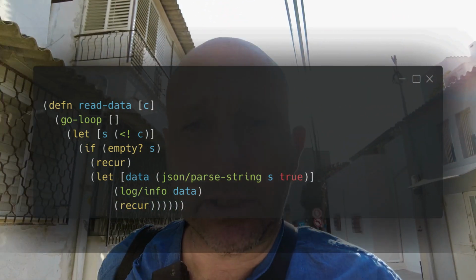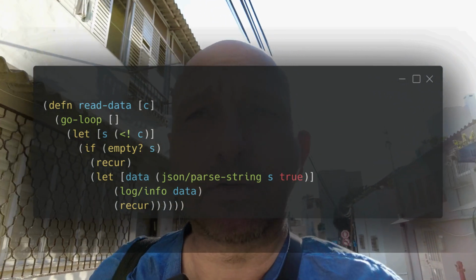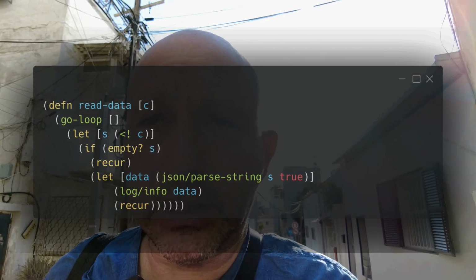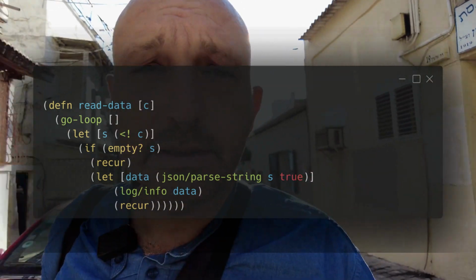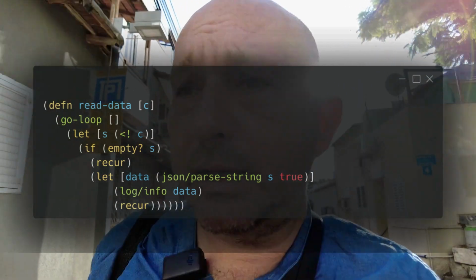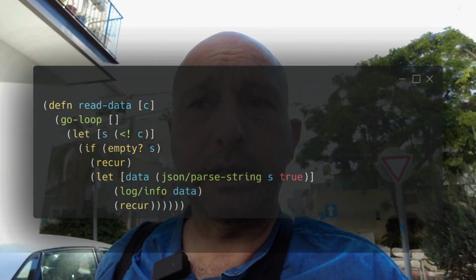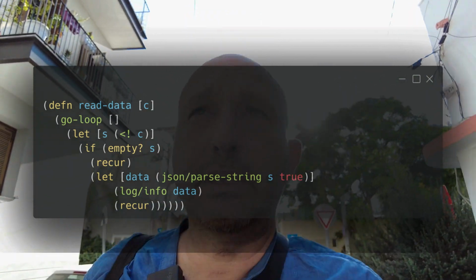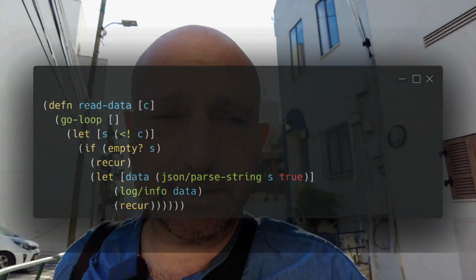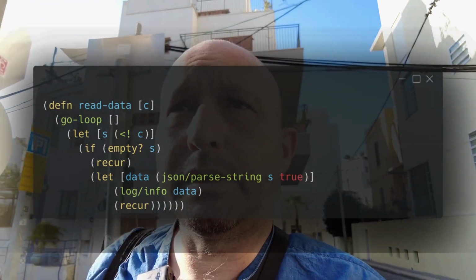So if the response is an empty string, we just recur back to the loop, waiting for the next response. If it is an alert, then we do something with it. In this instance, we parse the string into the JSON format, and then we log it. Of course, you can do anything you want. You can execute any other side effect, but remember, it needs to be asynchronous. You can sometimes get away with it if the side effect is light in terms of I/O or computing.